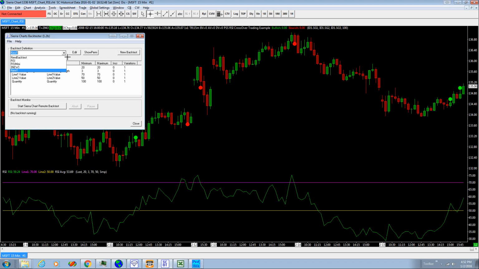But then I prepared a little sample, just a very quick one here with 6 permutations, where I go with the RSI length from 6 to 10 in steps of 2, so we get 3 variations, and then we have the oversold from 30 to 40 in steps of 10, also 2 variations.